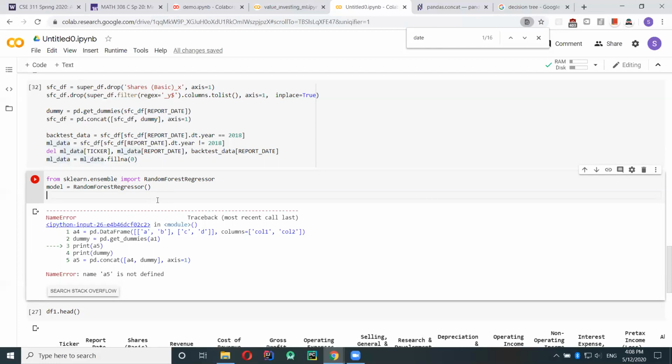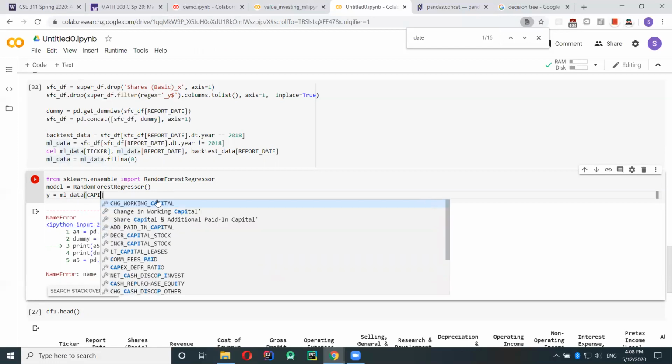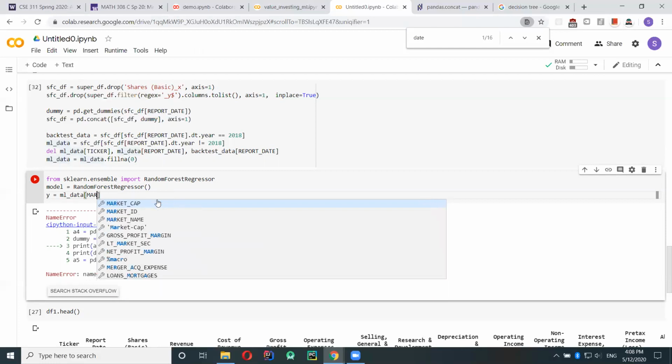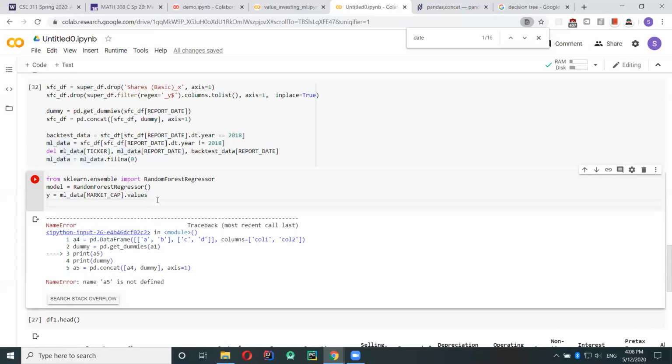Okay, so what we will store in the y value is the market cap, and the dot values just gets the underlying NumPy representation. Now we want to get the input data, so ML data.